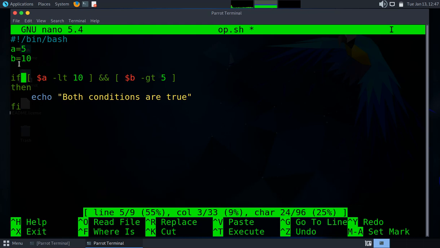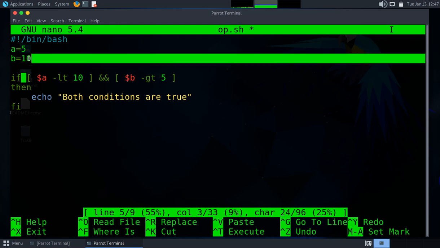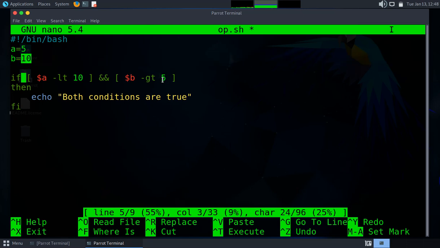Here we are checking if a is less than 10. Is it less than 10? Yes. If it is less than 10, this one evaluates to true. And also this one, we are checking that our variable b is greater than 5, and as you can see here, 10 is greater than 5, which means this one also evaluates to true.